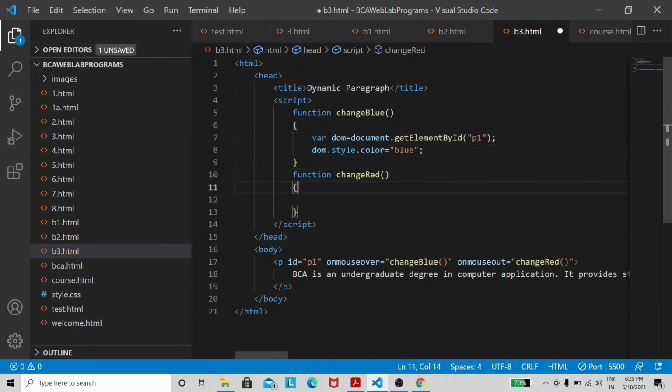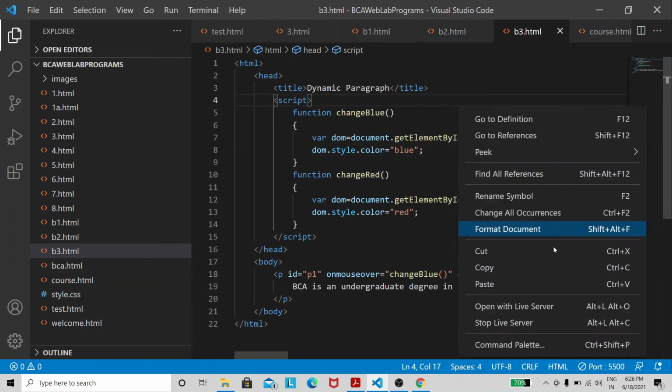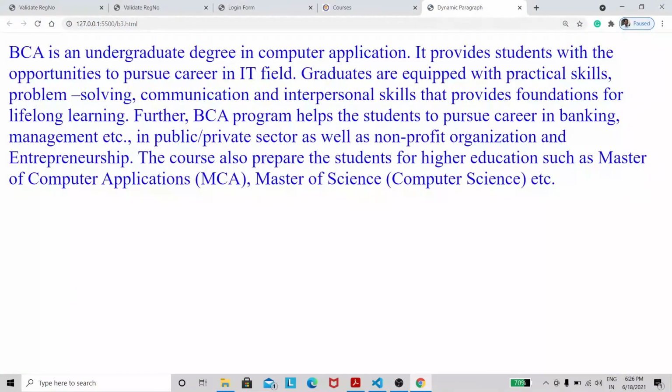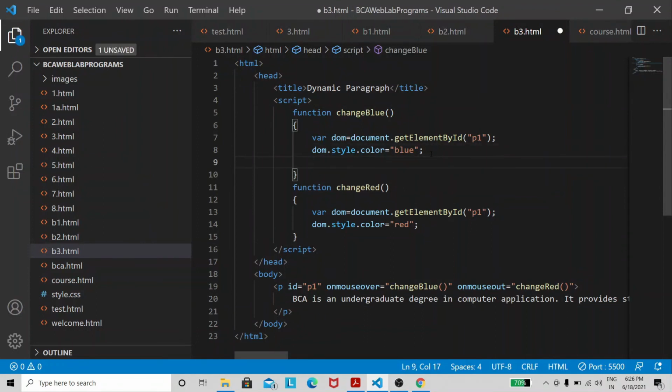Now I'm going to copy the same code and paste it. Only change I'm going to do here is make it red. I think until here everything seems to be okay with respect to the code. Let's see whether it works fine. Open with live server. Yes, on mouse over it is changing to blue. On mouse out it is changing to red. We'll apply some more style.